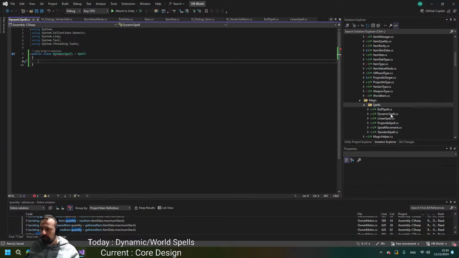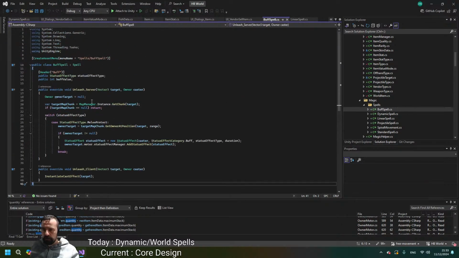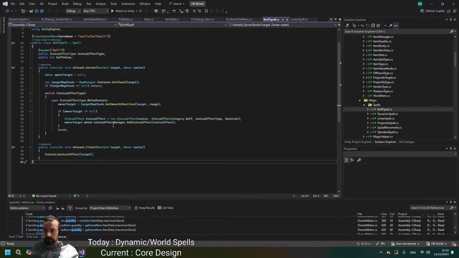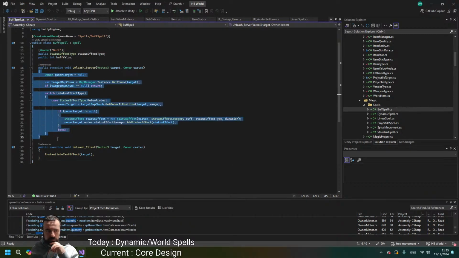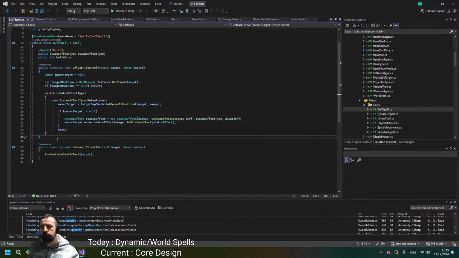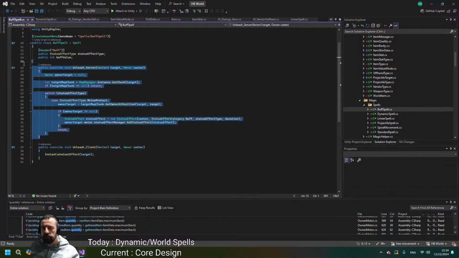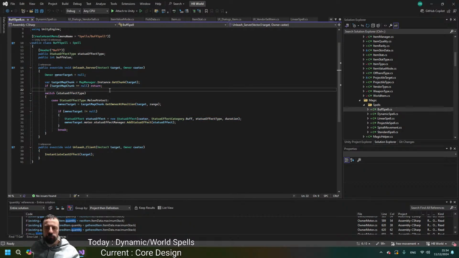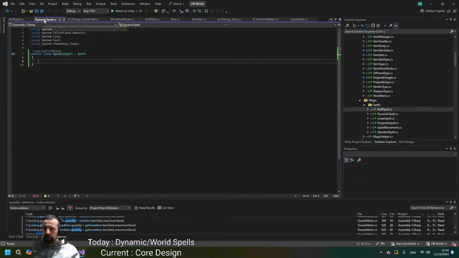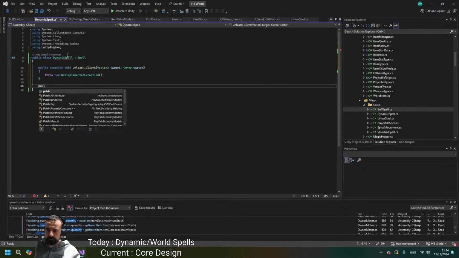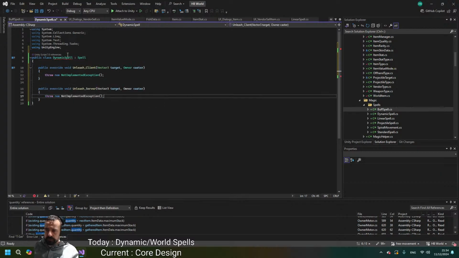There's a few things we have to override here, which are these two functions: unleash server, unleash client. So unleashing is when the spell actually gets cast, and one of them does the visual part of it, which gets run on the client, and then we got the server side part of it, which actually does the effect, like do damage or whatever, add poison. So let's override these. Unleash client, unleash server.